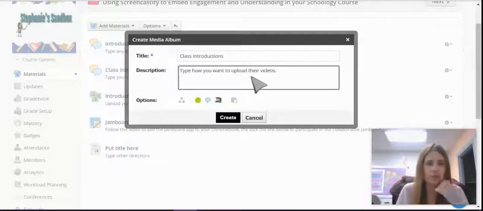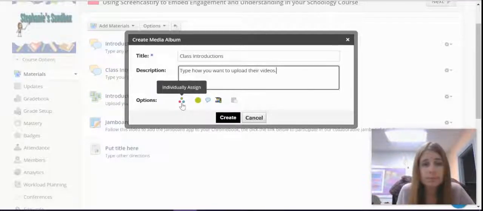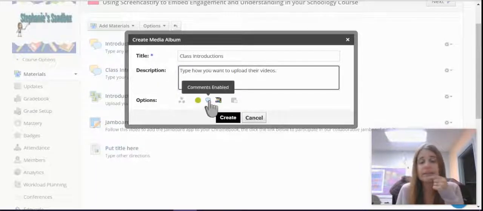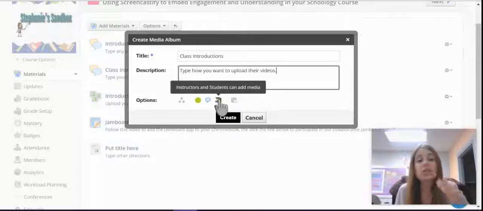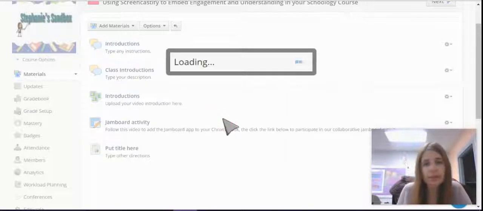Let's take a look at some of the options for this one. This option, individually assigned, if you have different media albums for different groups in your class, this is how you would set the media album for each group. The green means it's published to students, so they'll be able to see it right away. This is comments are enabled, so students will be able to make comments on each other's videos. Make sure instructors and students can add media is selected on this one. Otherwise, students won't be able to upload their own video. And click Create.